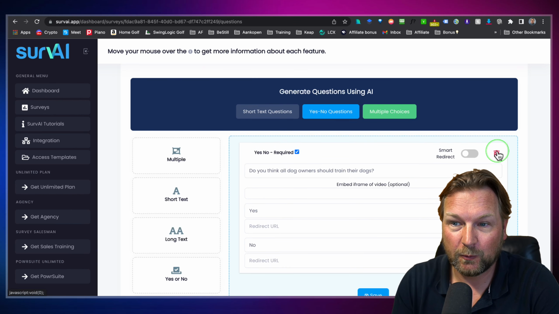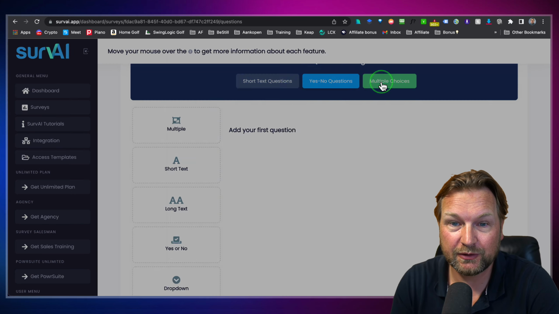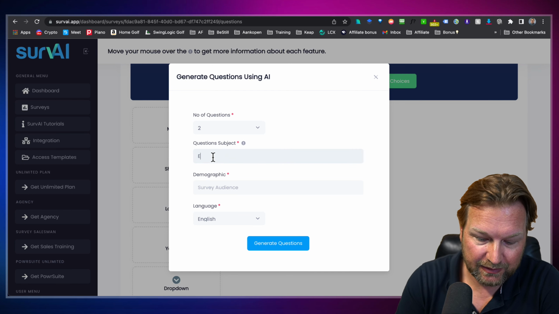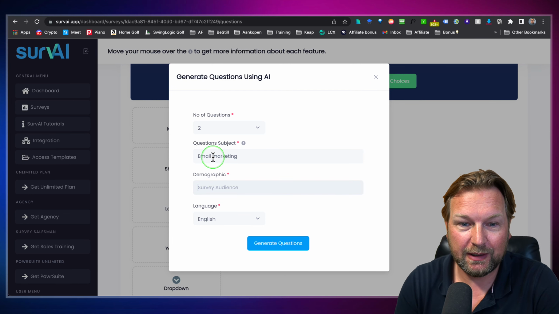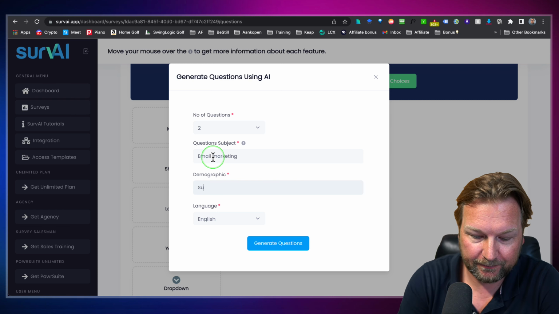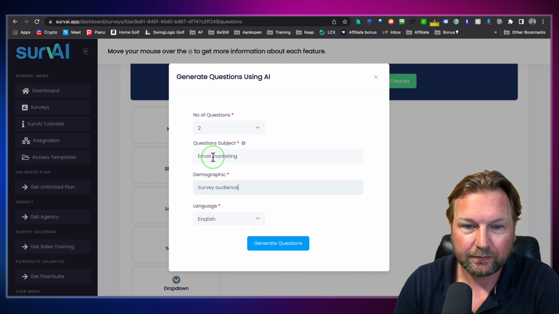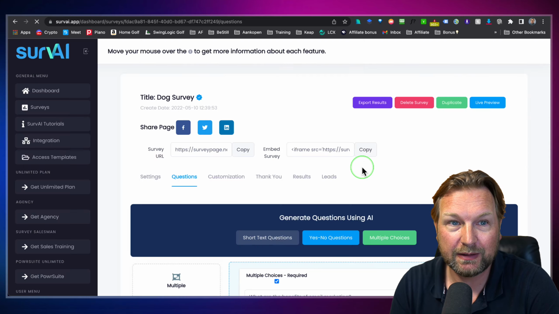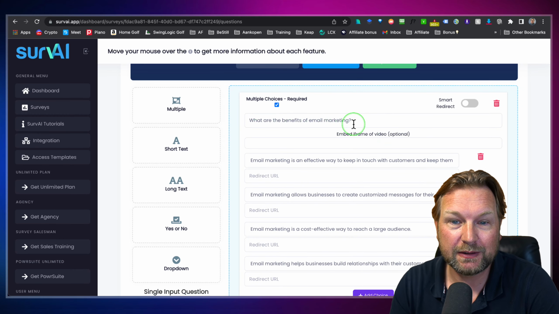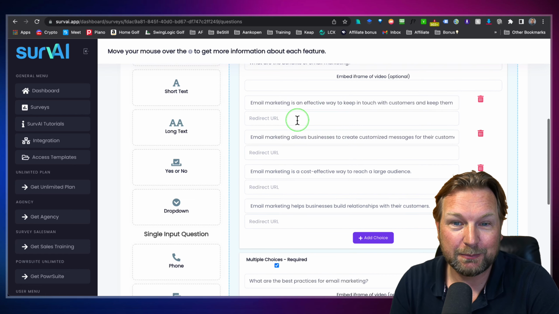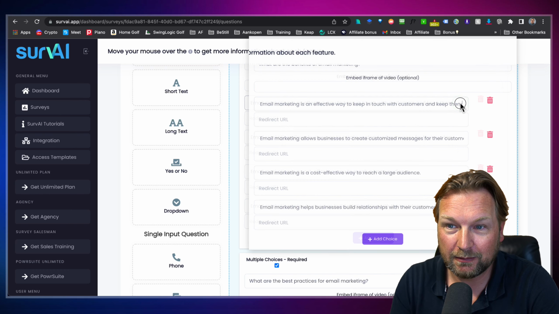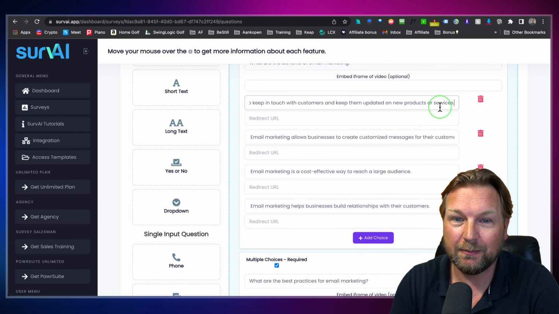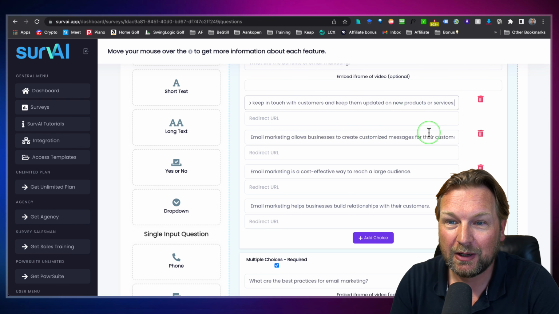So let's say we're going to do something totally different. And then we're going to do, let's say, multiple choice. Let's see how this works. So multiple choice, and let's do this email marketing. Email marketing, and what it suggests here, survey audience. And then click on generate questions. Let's see what it comes up with. So this is a totally different subject in here. And now it says here, what are the benefits of email marketing? And then it has multiple answers. Email marketing is an effective way to keep in touch with customers and keep them updated on new products and services.